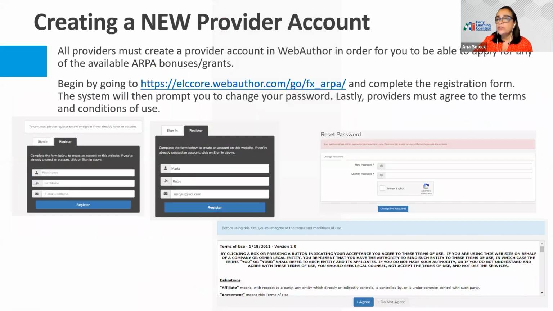Okay. So what do you do when you get there? You need to begin to register. So again, this is the site. And when you get there, you will enter your first name, your last name, and your email address, and you will click on the register button, okay?